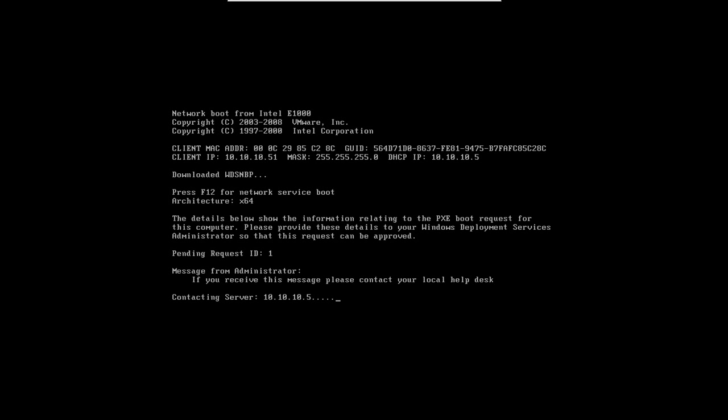And notice the dots. I went to lunch one day and came back. My screen had scrolled like 3 times. I filled the buffer with those dots. So it will continue to check in with the WDS server to see has anybody approved or rejected this request. Let's see what it looks like to approve or reject the request.